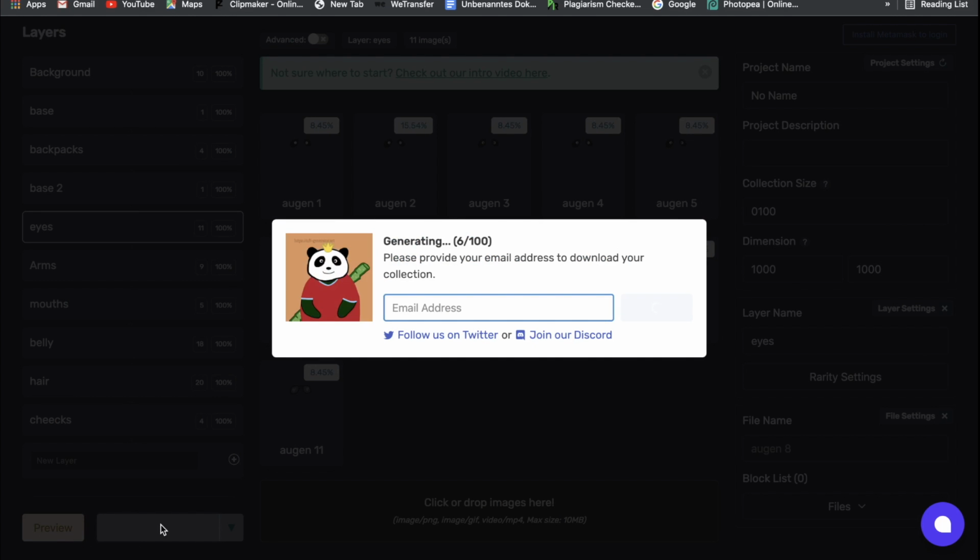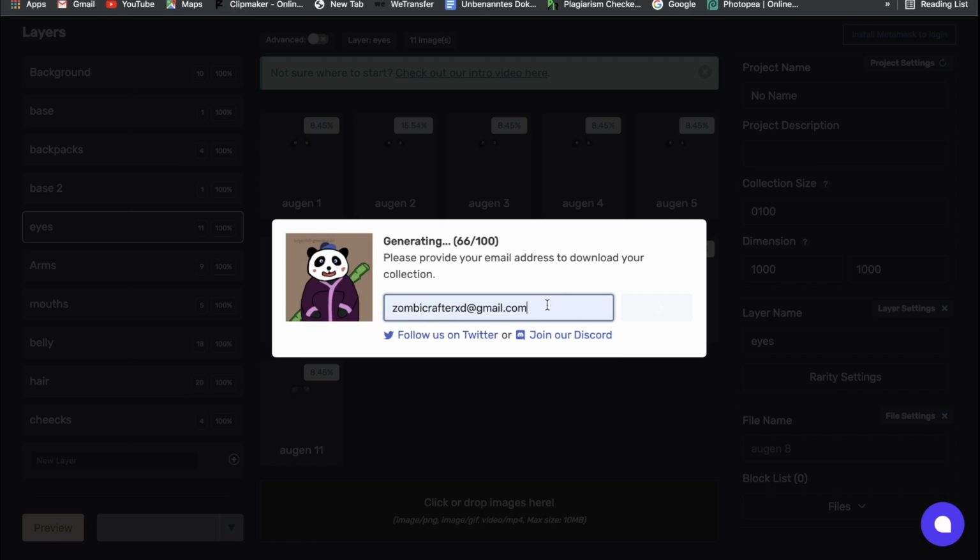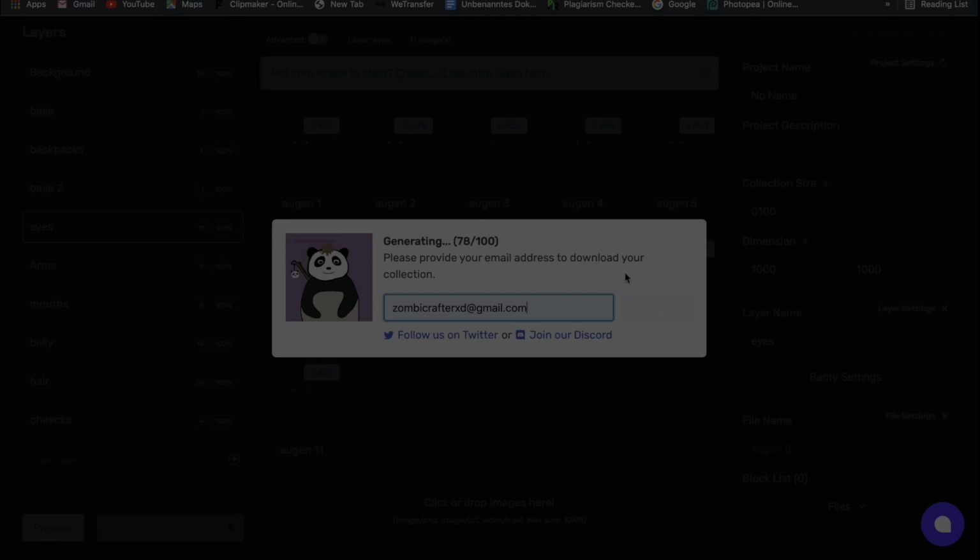And just like that, it's slowly generating all of these different variations of our cute little pandas with these different items. And yeah, here you just have to wait a couple of seconds or maybe 1 or 2 minutes, and then it is done loading, and there we just put in our email address. I will just put in this email address now. It's an old one, don't laugh at me for that, but yeah.